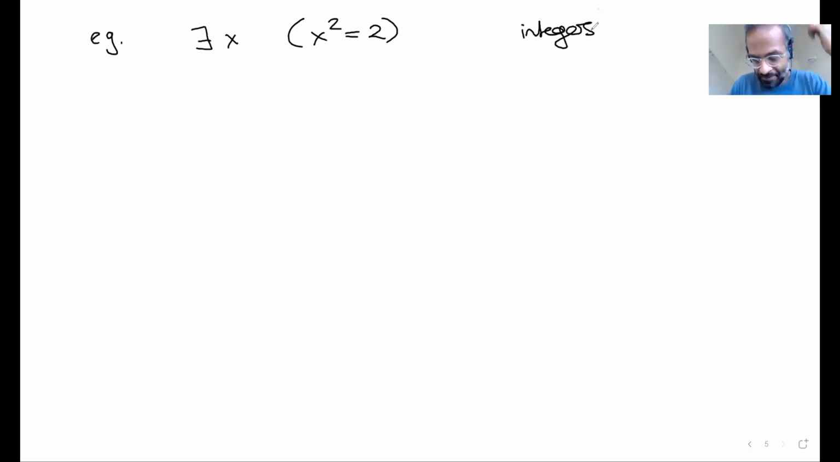Here's another example. There exists an x so that x squared equals 2. And again, the domain is the integers. Is this true or false? False. There's no integer whose square equals 2.